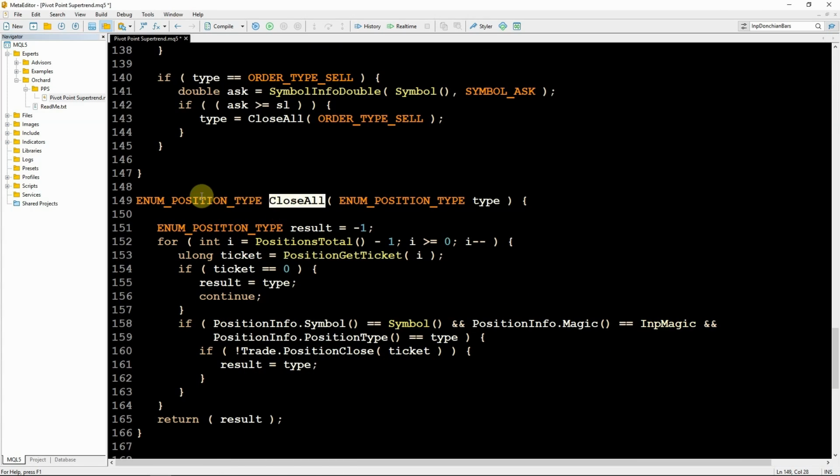So the close all function returns a position type, which will be -1 if this is successful. It accepts an argument, which is position type, and that's the type that we're trying to close. And if close all is not successful, it will return this as the return value. I initialize a return value, position type result equals -1. I'm looping through the trades for int i equals positions total -1, while i is greater than or equal to 0, i minus, so I'm looping backwards through the trades.